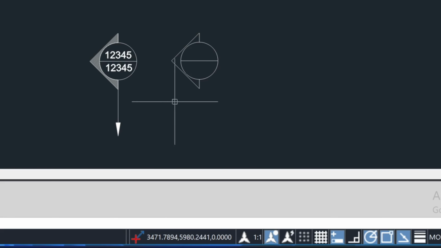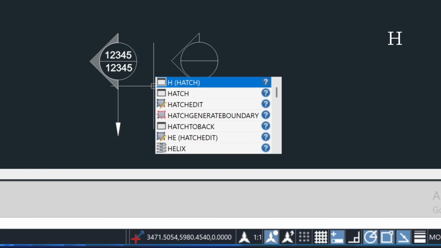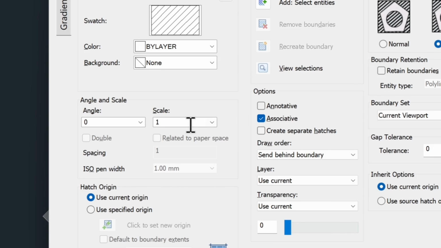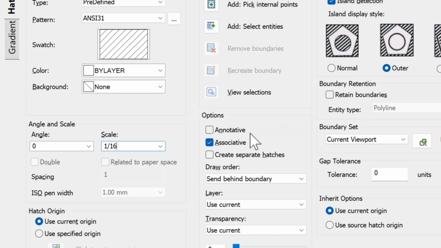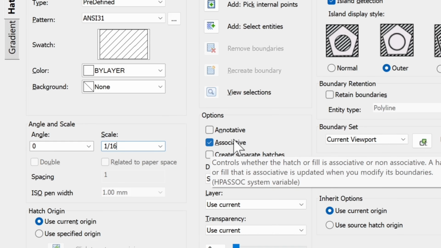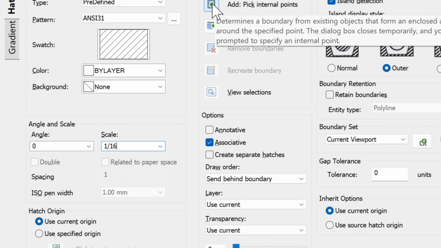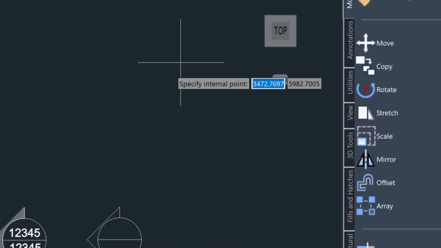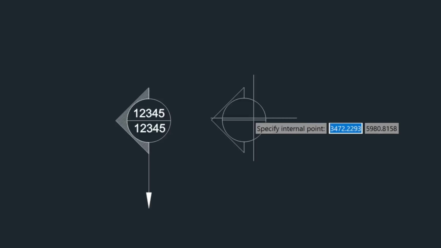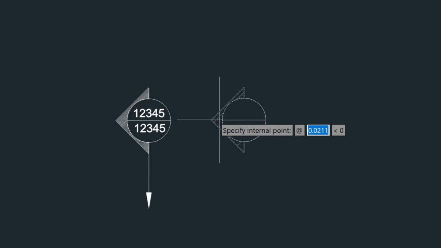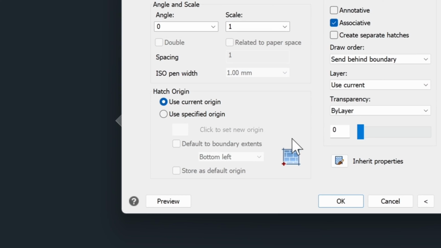The next step will be to hatch the arrow itself. So we'll just use the hatch command. Let's set the scale to 1/16 of an inch, and the pattern is going to be ANSI 31, and then we need to make sure that this associative option here is checked. Then we just choose this one for boundaries, pick internal points. So now we specify the point in here, press enter, and then choose OK.